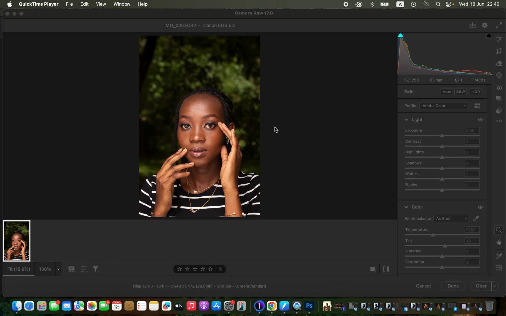Hello, in this video I'll show you the steps I undertake to color grade a photo in Photoshop. And remember, color grading starts at the point when you import the raw image into Photoshop. So we're going to start with simple color and contrast corrections on this very image.